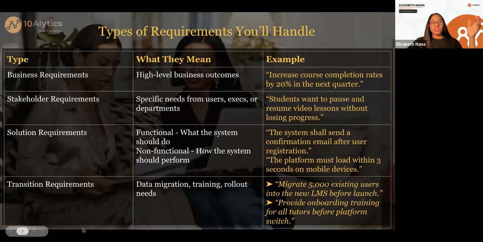What does the company want? What is the company aiming to achieve with this project or this initiative? What exactly is it that they want to do? For example, maybe this is an educational technology company and they have an LMS, for example, a platform where they have videos where students can go and watch videos, or have courses and students can go and complete these courses and all of that. And we can say a high-level business outcome or a business requirement for this organization could be increase course completion rate by 20% in the next quarter.